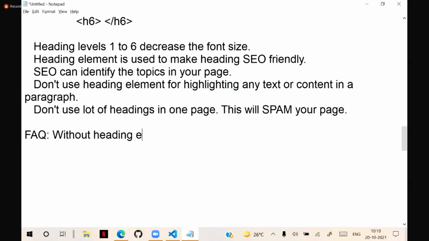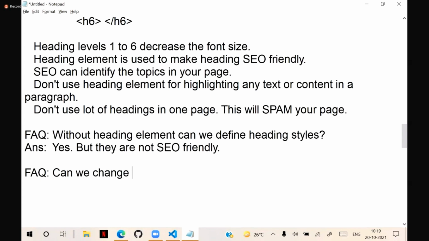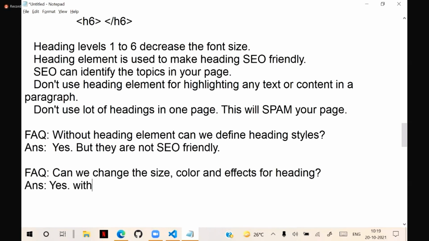without the heading element, can we define heading styles? The answer is yes, but they are not SEO friendly. Another important question is, can we change the size, color, and effects for headings? Another very common question. The answer is yes, with styles. With CSS, you can do it.